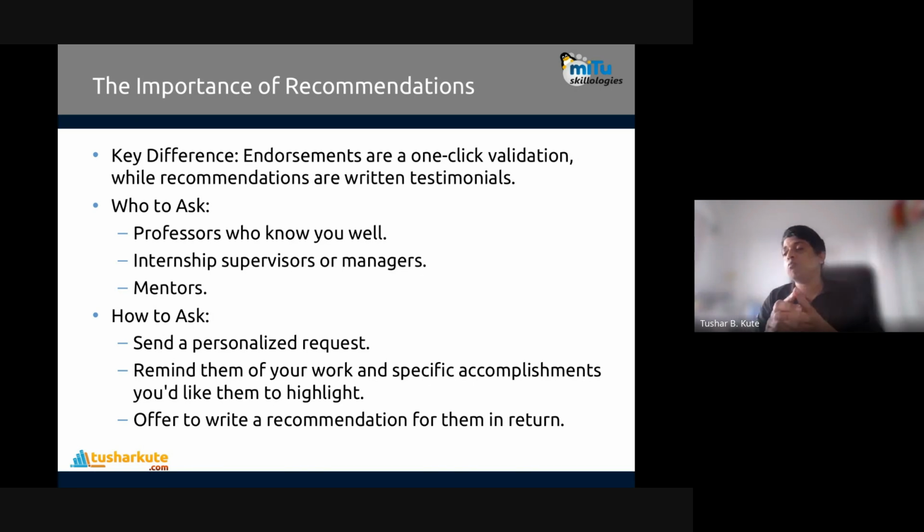Someone is talking about me. For example, your professors who know you can tell in which area you are strong, what projects you have done, and what kind of soft skills you have. All of that is known to them, so you can ask them for a recommendation. And this recommendation will appear on your profile. Whom to ask? Professors who know you well, internship supervisors or managers, and mentors.